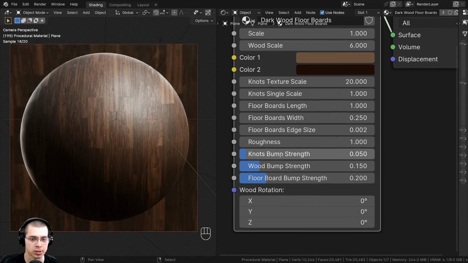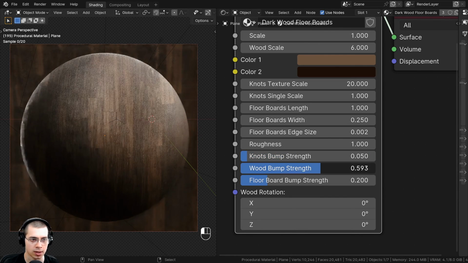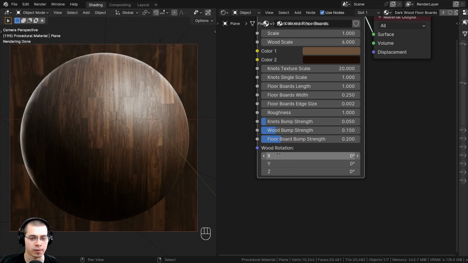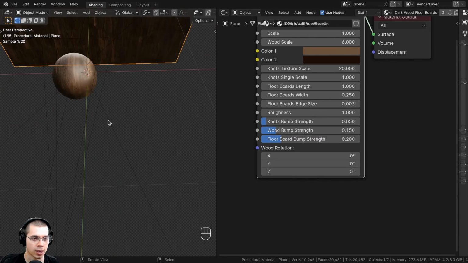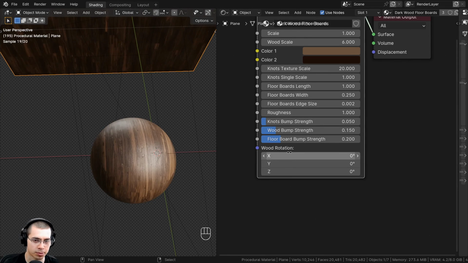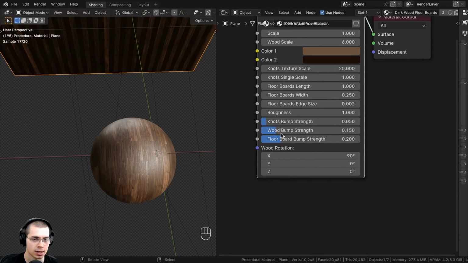And then we have 3 bump strengths. So we have the knots bump strength. Then we have the wood bump strength. And then the floorboard's bump strength. And then we also have the wood rotation. So if you're looking at this from an object, maybe from top view, you might want to rotate this over. So you could, for example, turn the wood rotation to like 90 to kind of rotate that over.